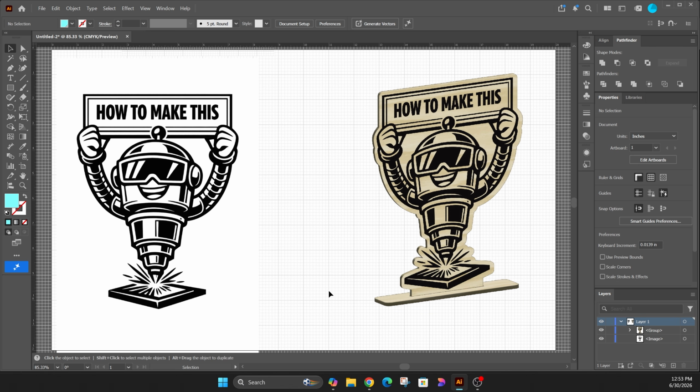It's a super easy process, but if you don't know what you're doing, then you're going to be running into troubles here. So I'm going to show you on Illustrator. If you don't have Illustrator, it may be different on Inkscape, but I'm going to be using Illustrator today.